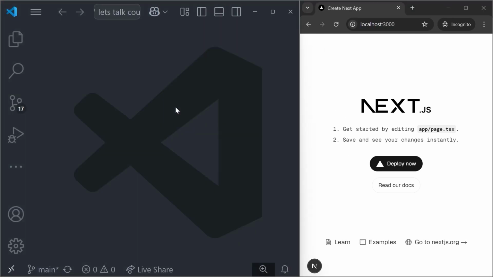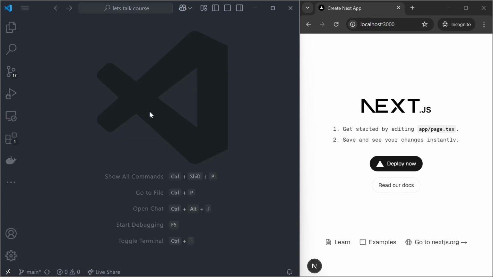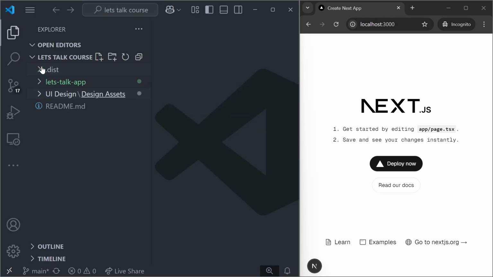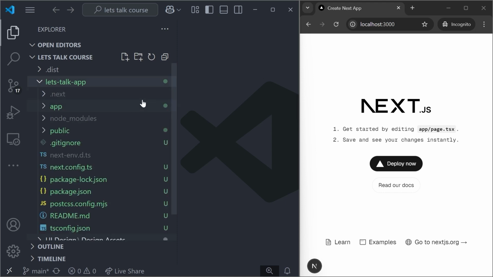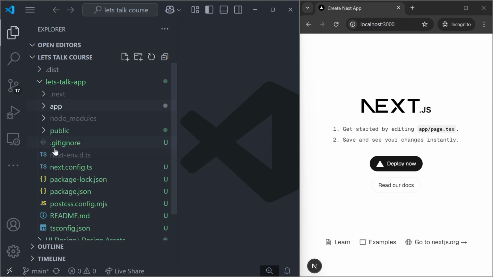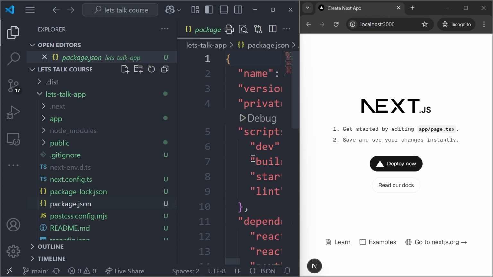So now let's explore this Next.js project. Close the UI design. Here, this is going to be our application, Let's Talk app. When you first install any Next.js application, it's gonna provide you with an app directory, which is gonna contain pretty much most of the application. Inside of this app directory, we're gonna have the globals.css file, the layout file, and the page file. And here we have some extra files like the .gitignore, here the package.json file.